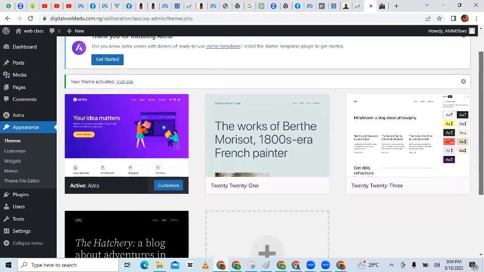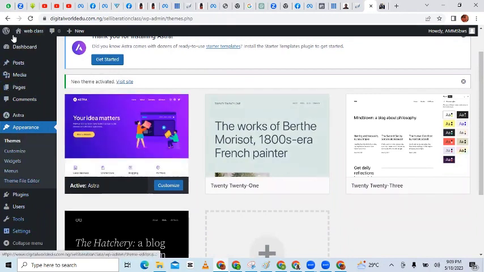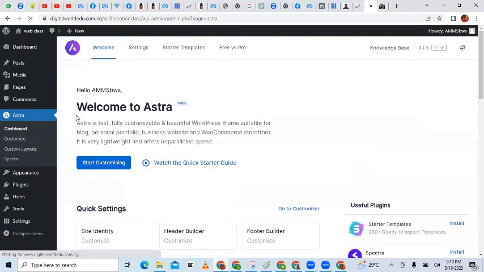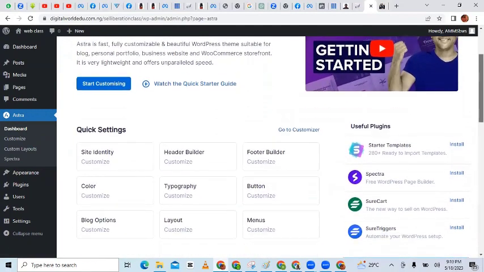Right? Now we have activated. Now, once you install and activate Astra, you go back to your dashboard. On your WordPress dashboard, now you see that Astra is now an item on it. So now you put your mouse over Astra, then click on dashboard. Right? Click on dashboard.